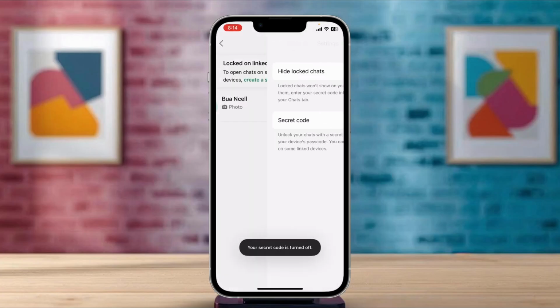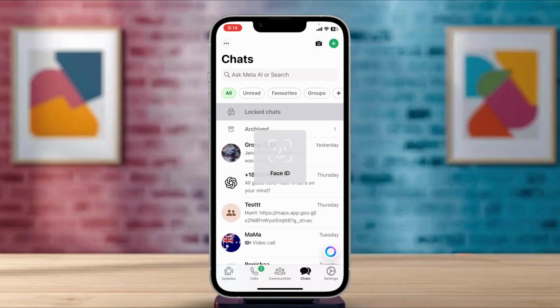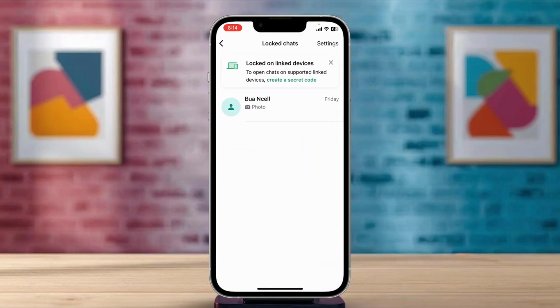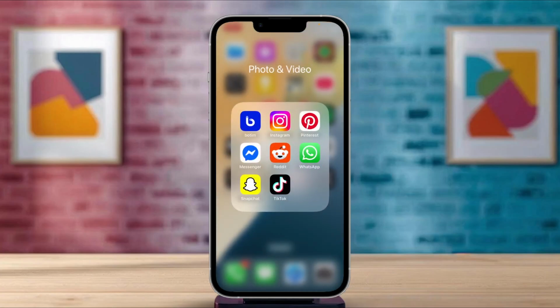And after you've done that, if you head back to your profile, your home screen, you should find lock chats right here. Whenever you tap on it, all you have to go through is a secret code or your face ID and you should find your lock chats. And yeah, that's how you can unhide locked chat on WhatsApp.